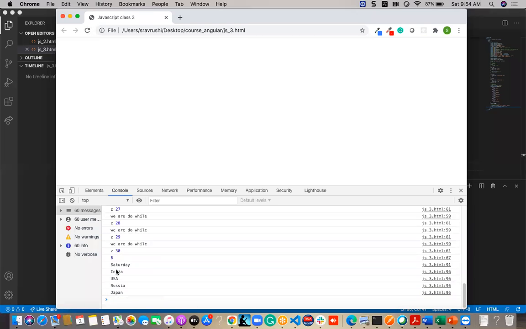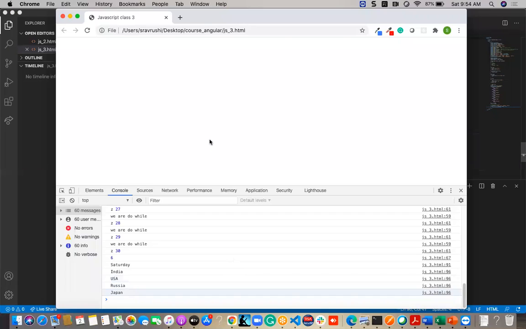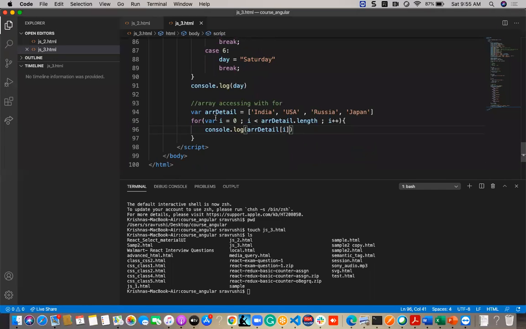So you can now find India, USA, Russia, and Japan. So any array you are taking, you have to take that array up to the end of the array length, and you have to increment that value, and you have to display them with the index value. That is how you access an array.